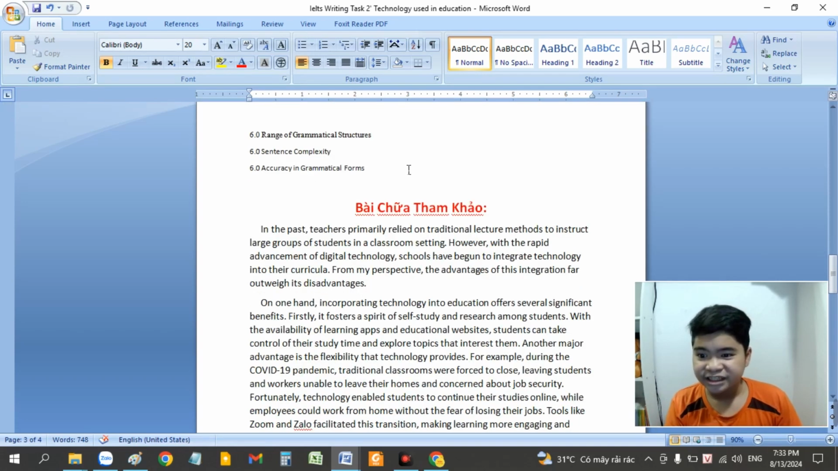In the past, teachers primarily relied on traditional lecture methods to instruct large groups of students in a classroom setting. However, with the rapid advancement of digital technologies, schools have begun to integrate technology into the curriculum. From my perspective, the advantages of this integration far outweigh its disadvantages.